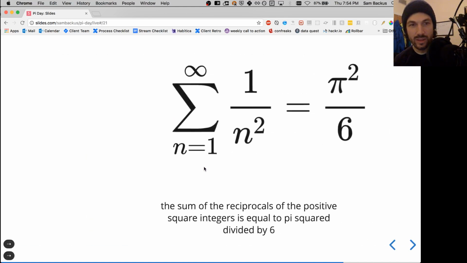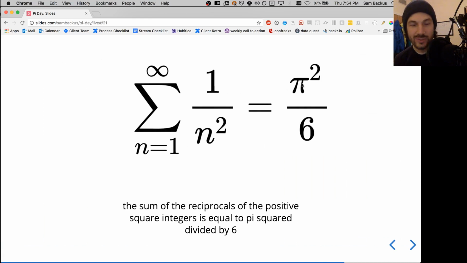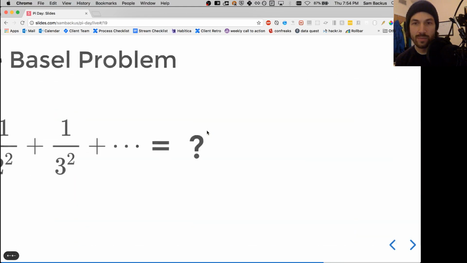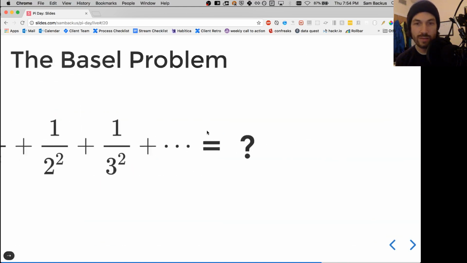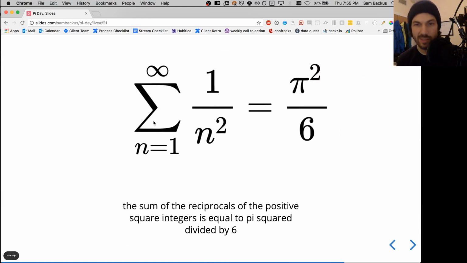So Euler is the guy who solved this, and Euler came up with this answer: pi squared over 6. I wouldn't have guessed. And I know this syntax is kind of intimidating, but this is just the same as this. It's another way of asking the question or stating the problem. So, and I'll walk you through it.